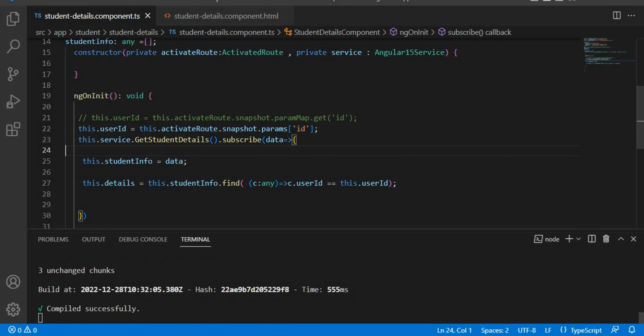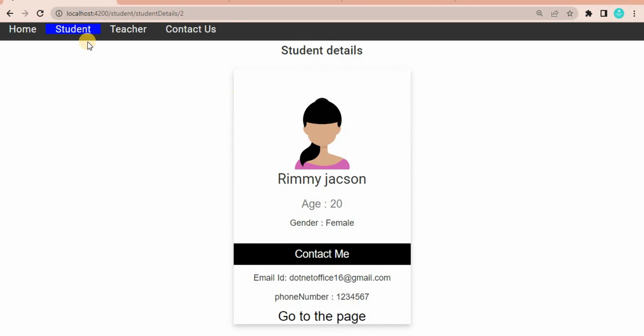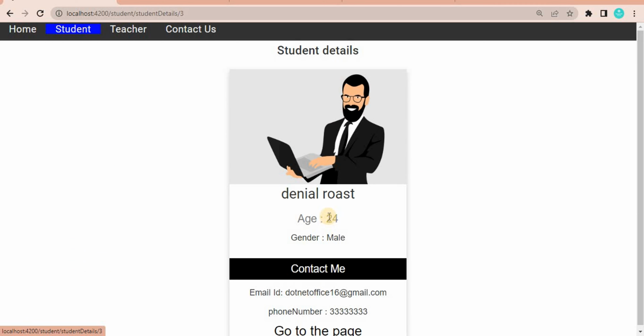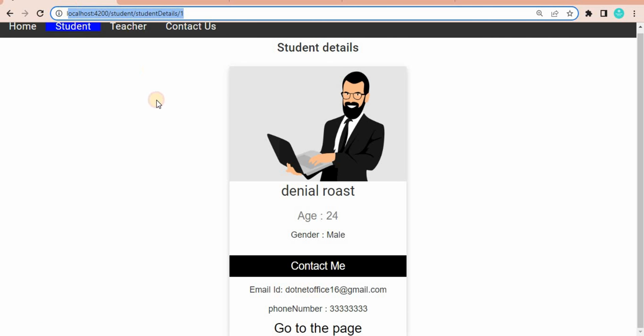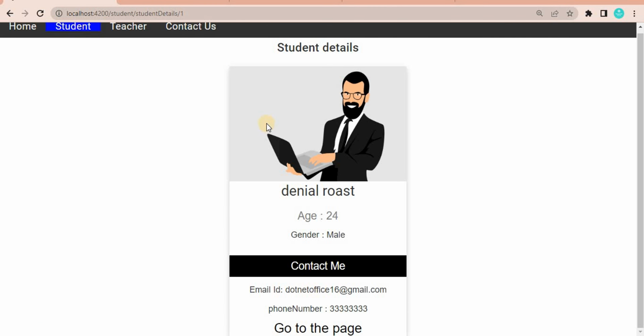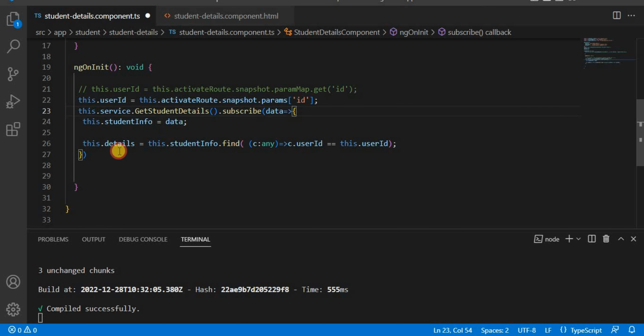If I save this and go to the browser, it will behave the same, when we are navigating to any page we see the respective information. But again the problem will be the same with the snapshot, because anyhow we are using the snapshot. So if I click on this, go to the page, we are navigating to a different page but it is not refreshing the value. So to overcome this problem we have the observable. To implement that, let's make the changes and see how we can do that.